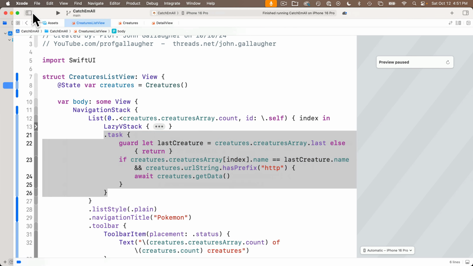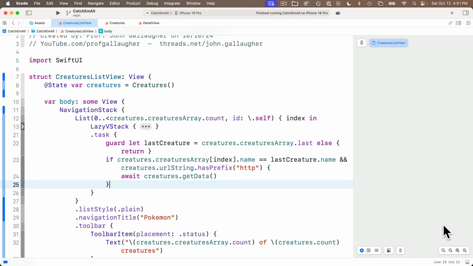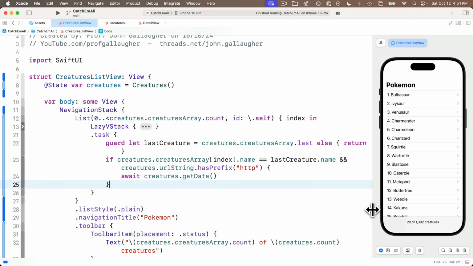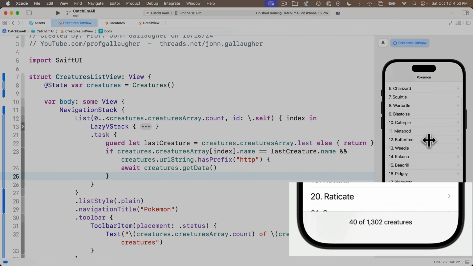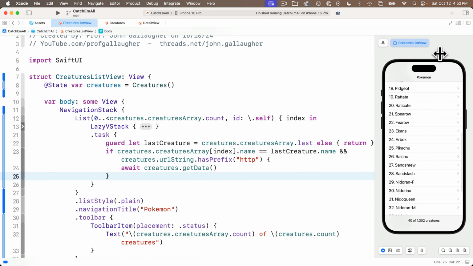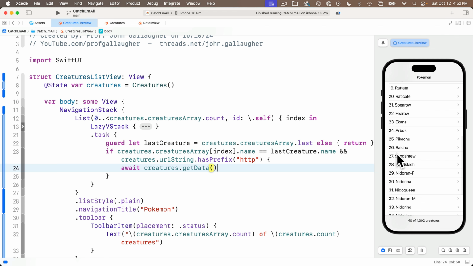So let's see how things work. We can head back to the creatures list view. And the problem we had before, if I hold down my mouse button and scroll slowly, we can see that we're still updating pages. So I've increased to 40 creatures and other pages loaded. And I can continue to scroll up super fast, and we can see page after page after page is loading.